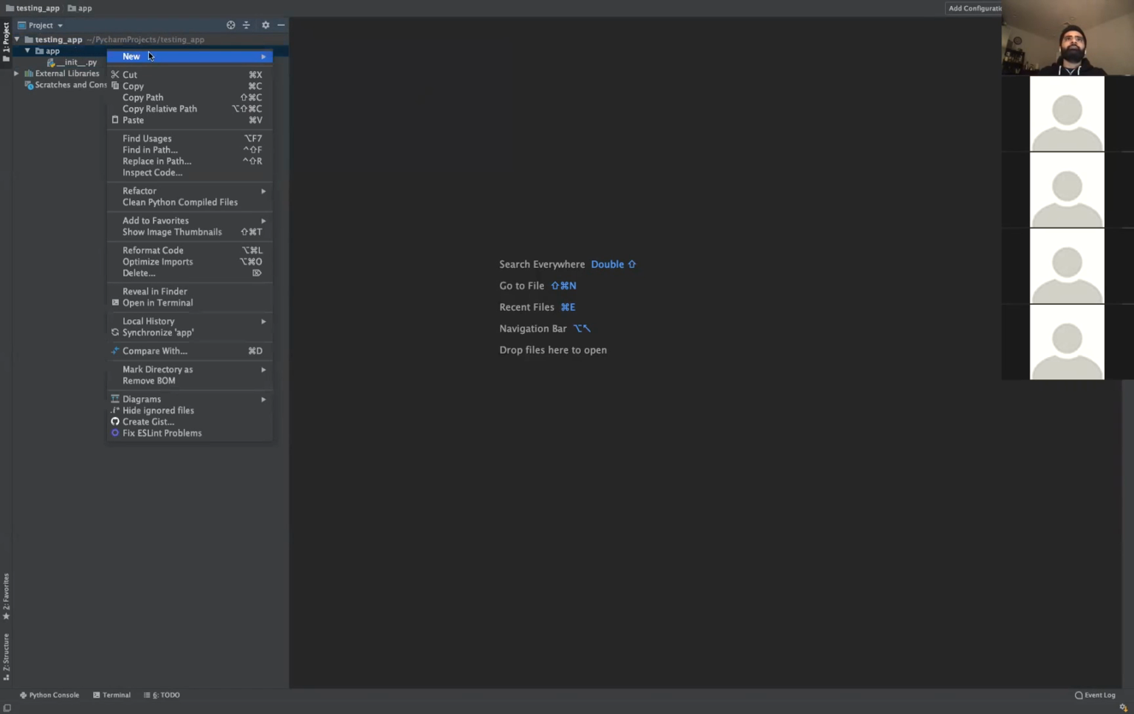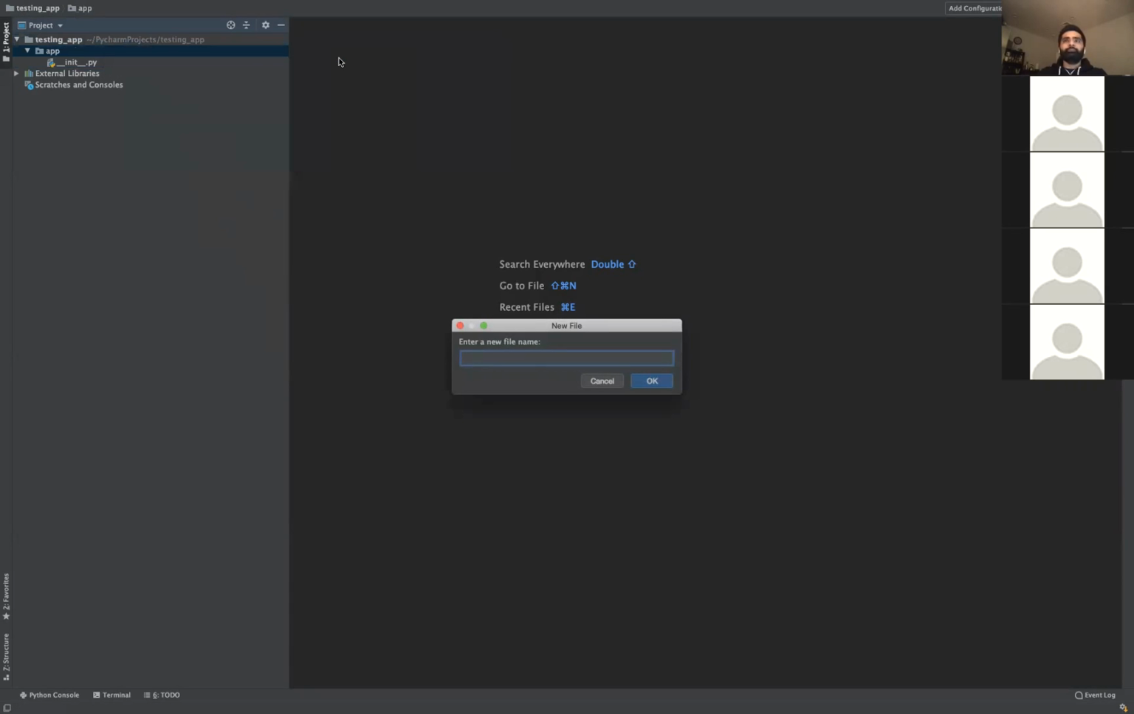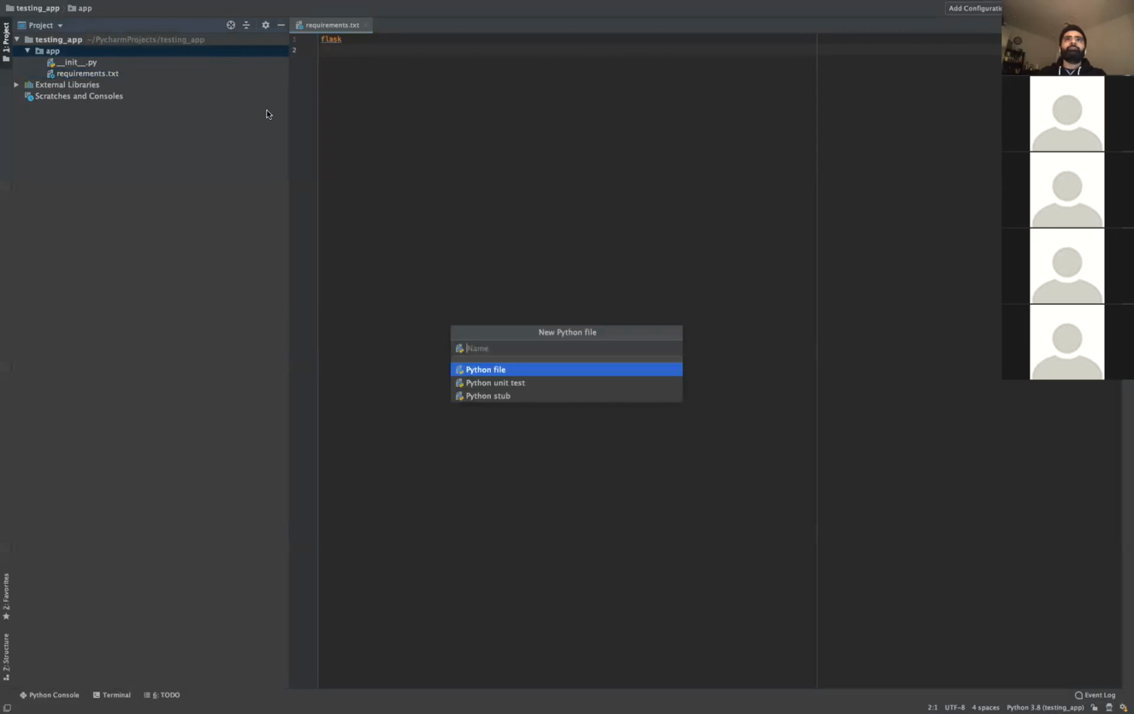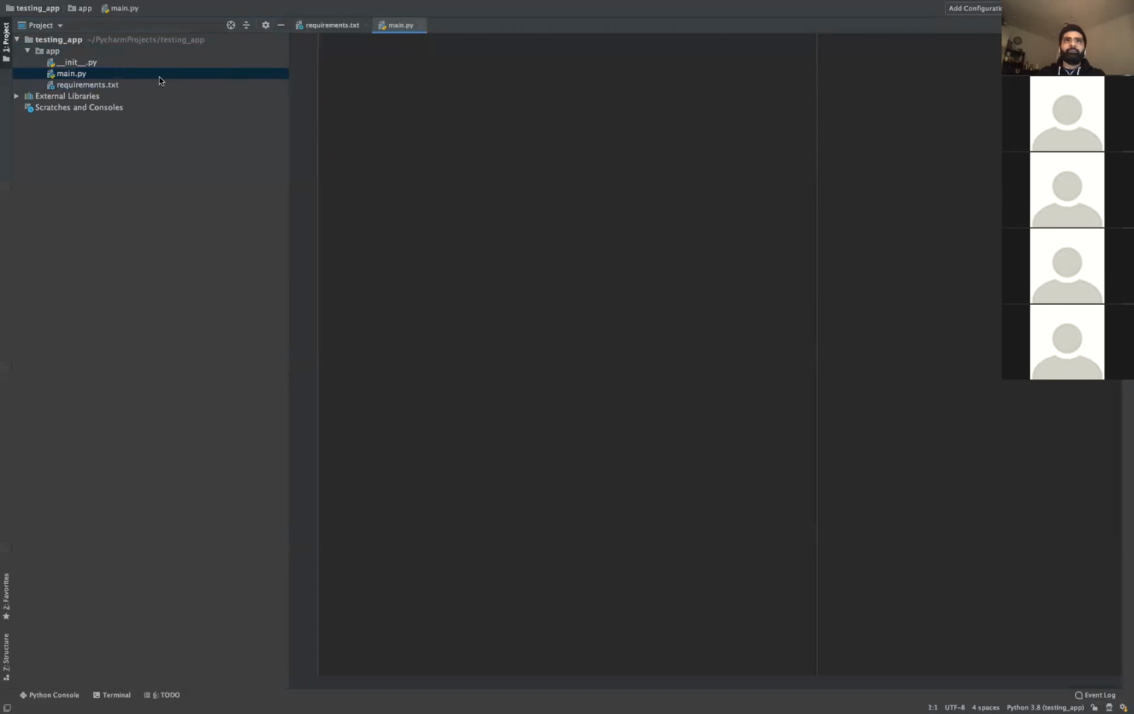The first thing we always do is create requirements.txt. This is where we track all the packages that we require and want to install. This is always a good practice to start with. The next thing we require is main.py. This is basically the entry point for our app. With that, let's first create all the directory structure so we know what files we need.